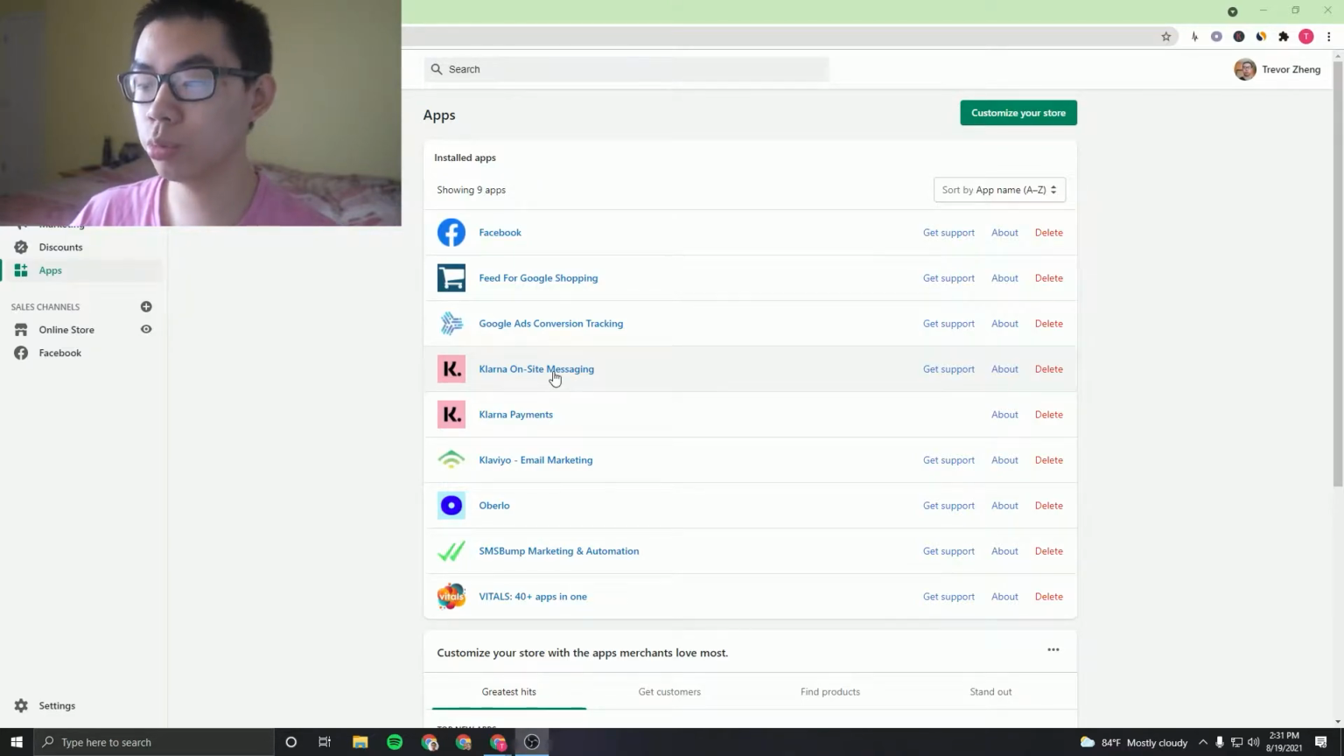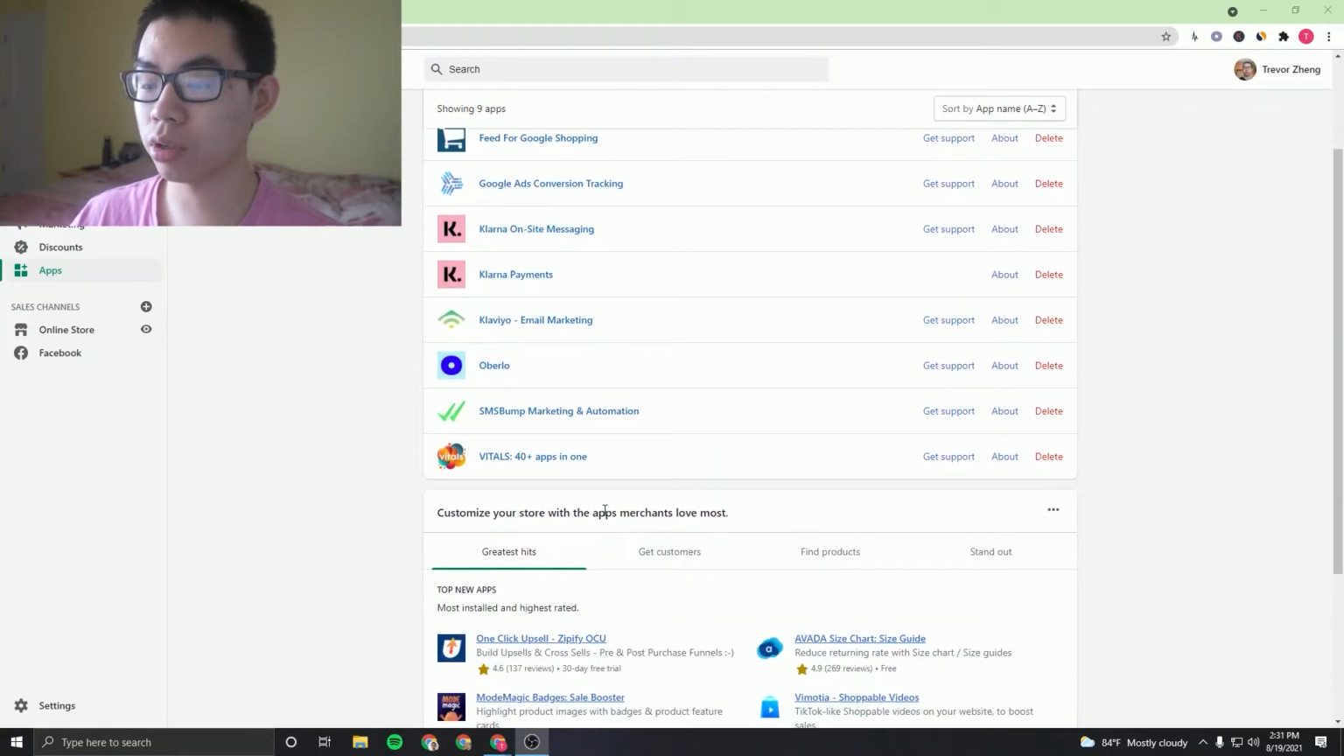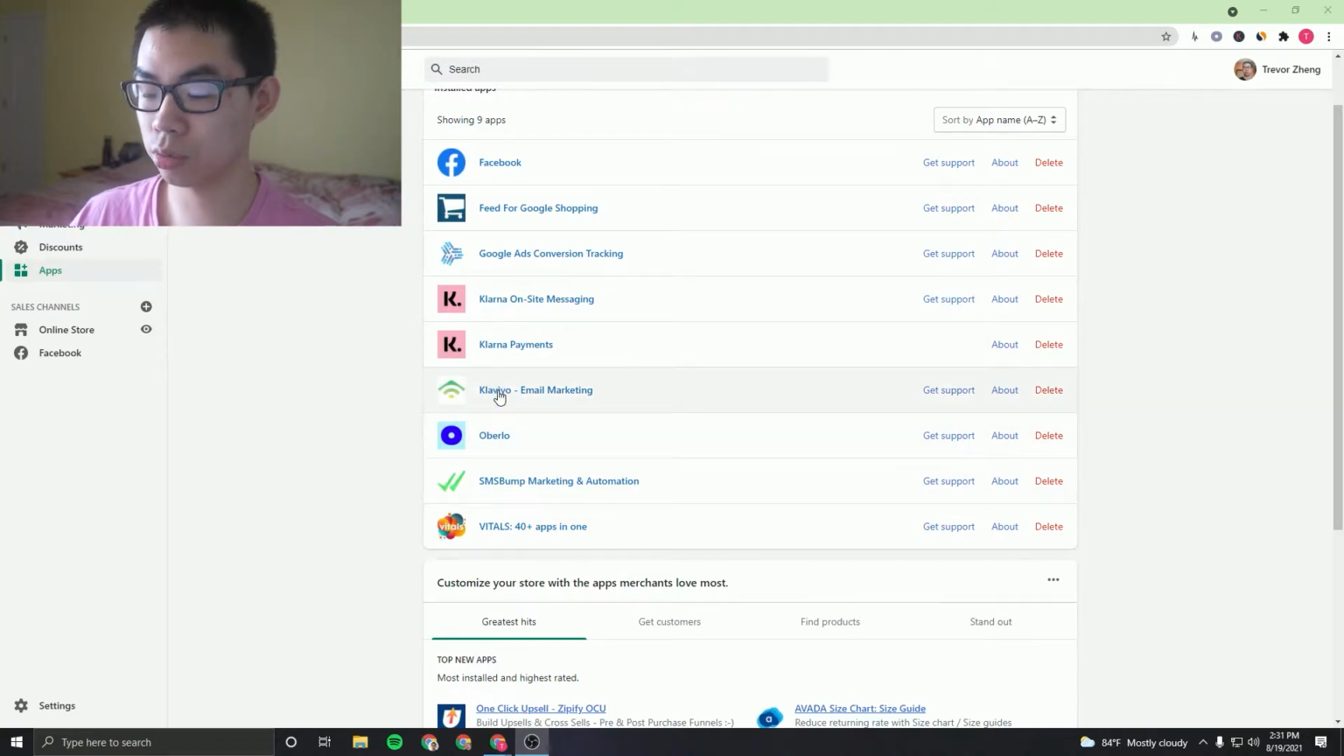I won't go too much into detail on these two because it's pretty self-explanatory, but if you have any questions, feel free to drop a comment down below. Klarna is basically Afterpay, but Afterpay does require your business to be running for at least 90 days already. So with that being said, let's jump on to the 4 apps that are actually required for your Shopify store.